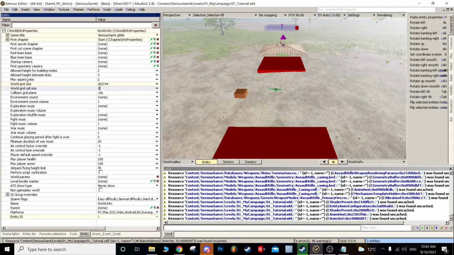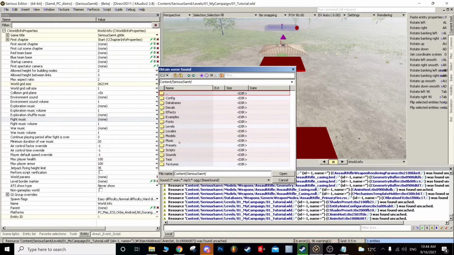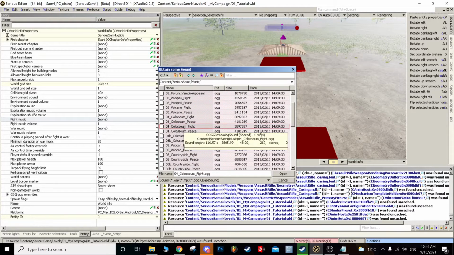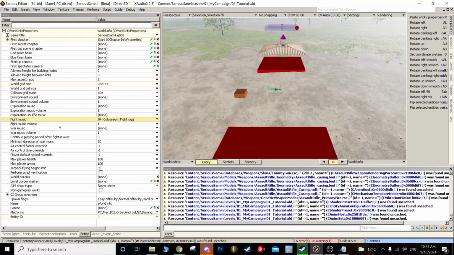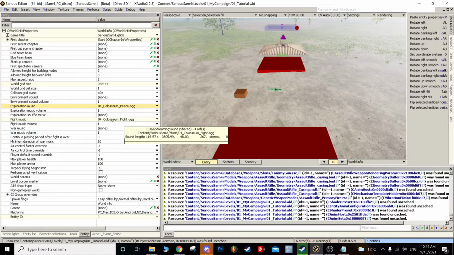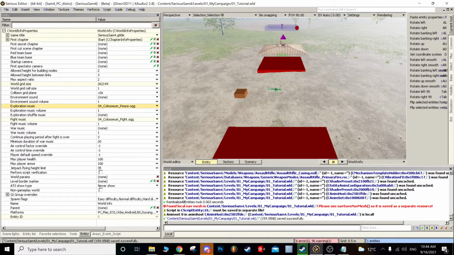Alright, so next is fight music. We need to go server sound 4, music, and there we are. F3 to preview the exploration music. Peace. There we go. This is pretty much done.